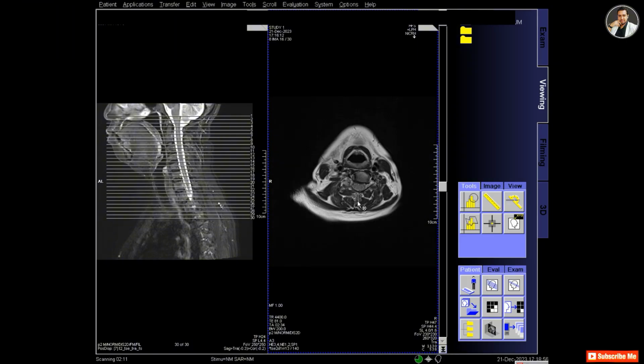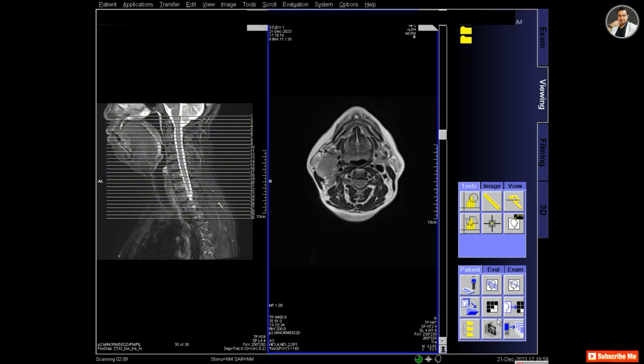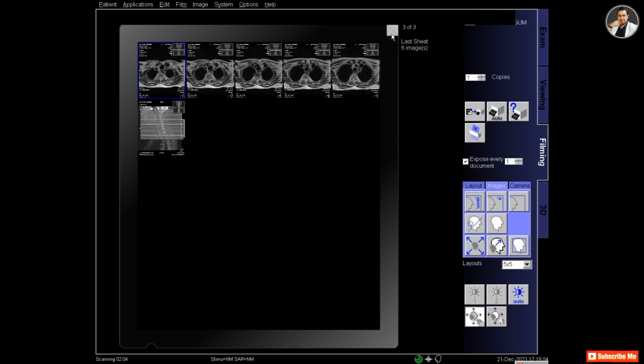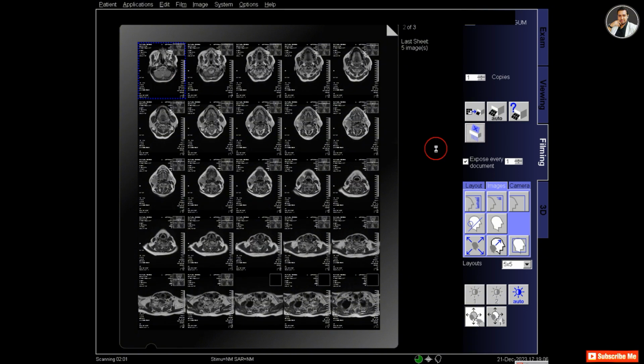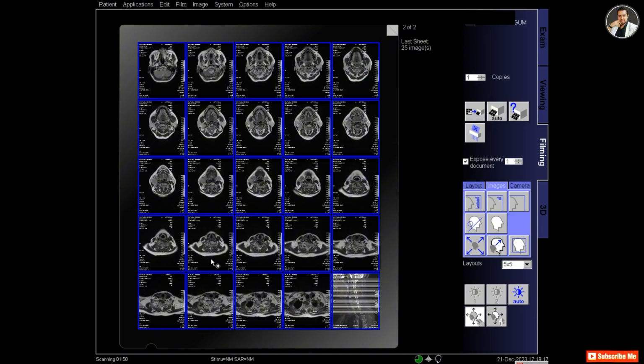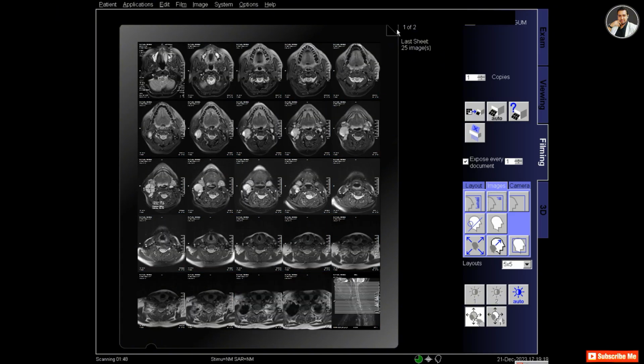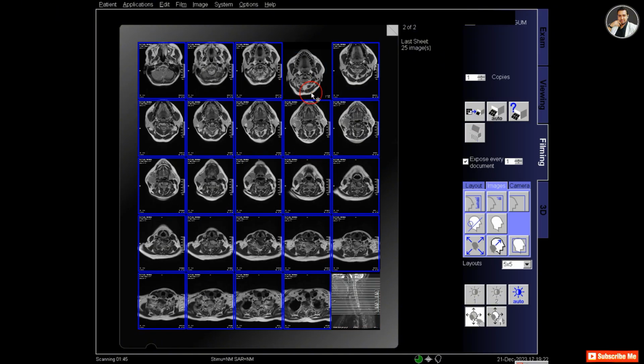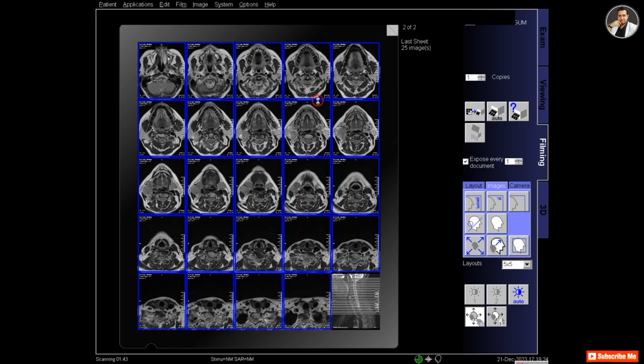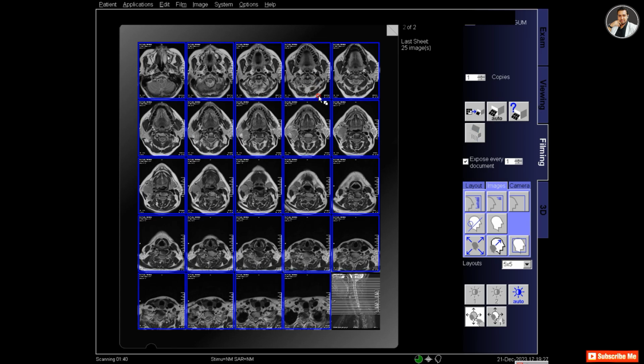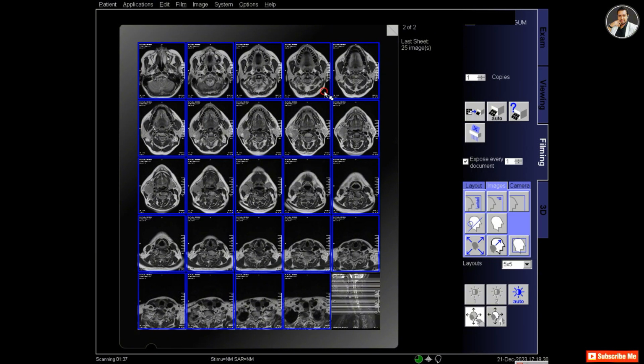And this is T2 transverse, and select the series and send it to the filming, and also send the reference image for the transverse, and delete some images to make it one film. Extra images will be deleted and the reference will be there at the last. And then zoom the image to fit in the segments, and pan the image to the middle and adjust the contrast.